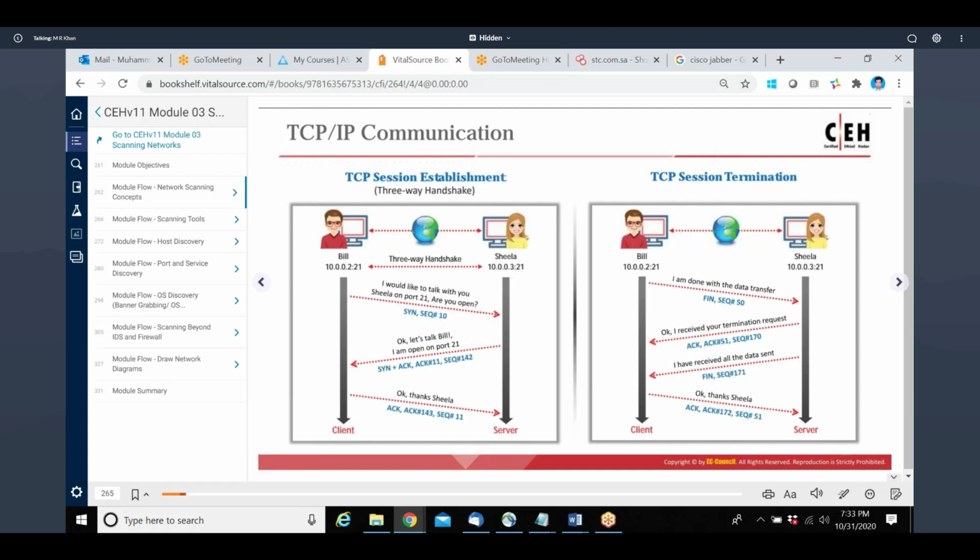So here is the flow of the three-way handshake. See here, Bill and Sheila want to talk to each other. What will happen? First, the three-way handshake. Once the three-way handshake is completed, the communication will start. See here, sending the SYN message with sequence number 10. Then there's a SYN plus acknowledgement: ACK, I received your message.